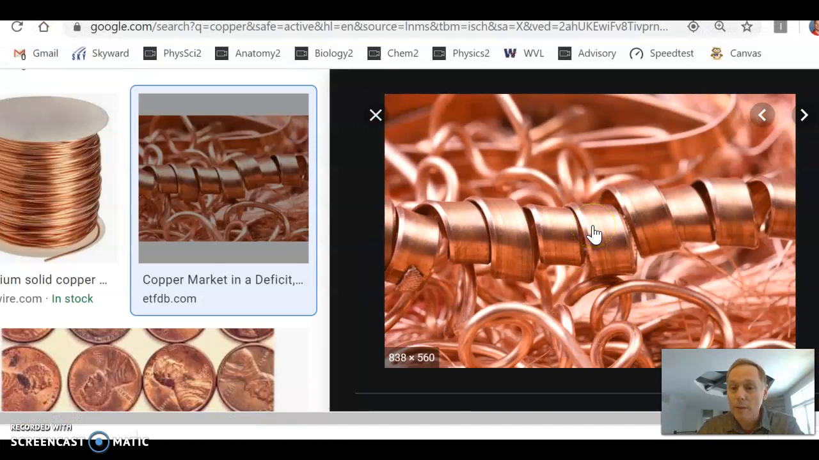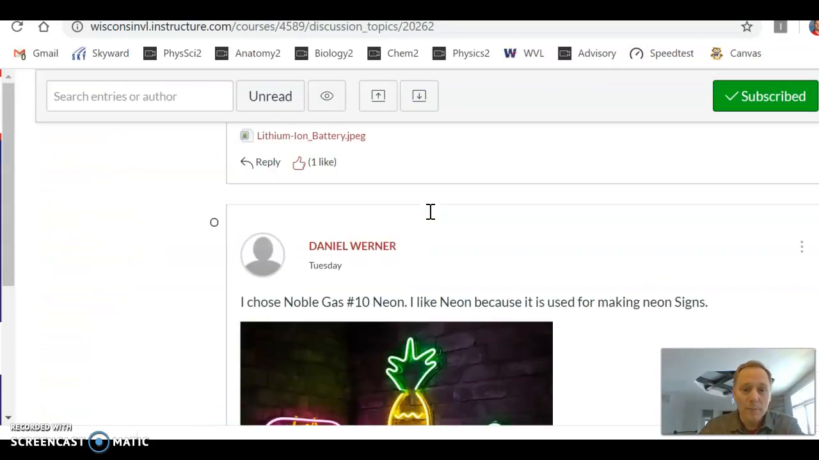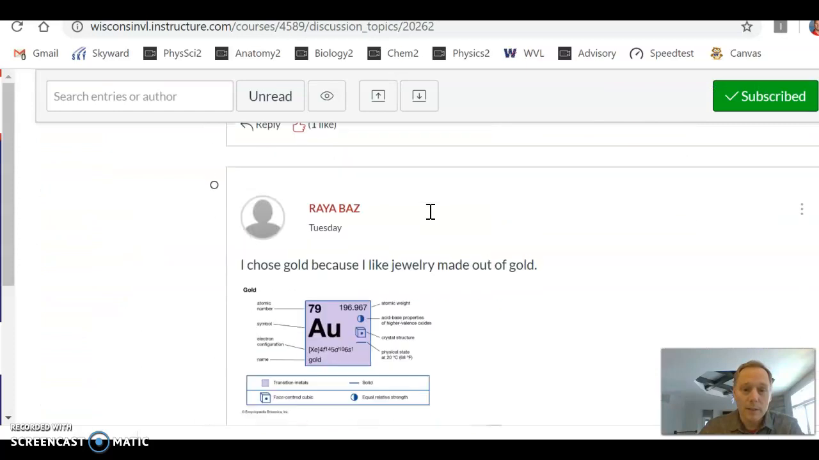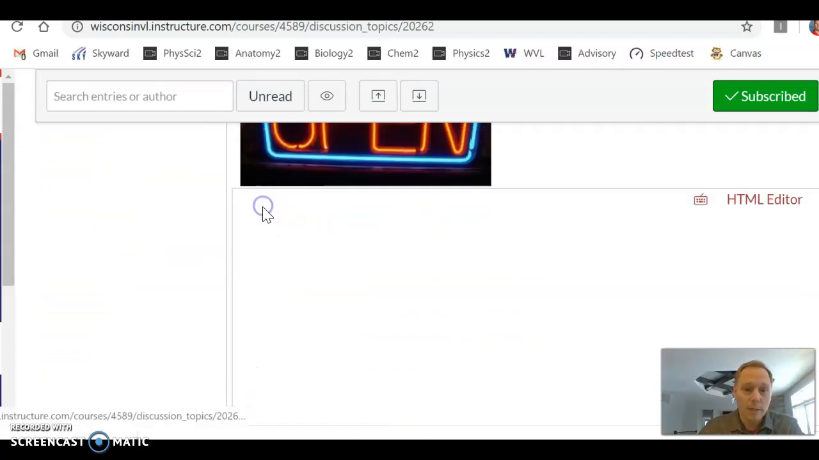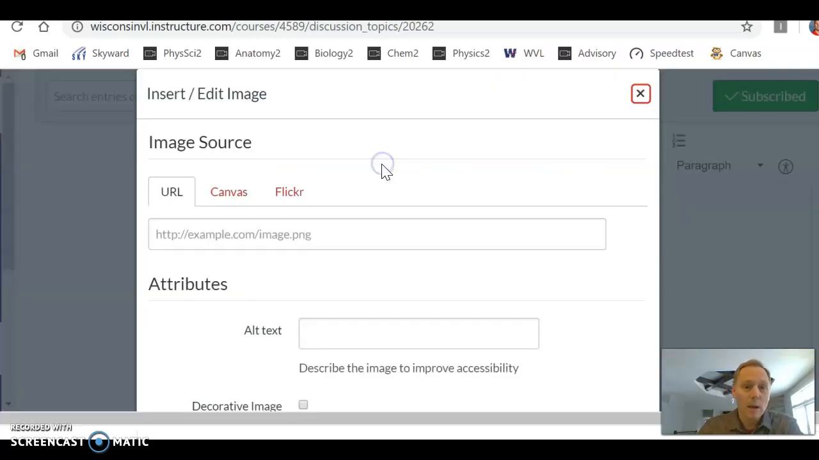Okay, so now I've just saved this photo to my desktop folder. We go back into our discussion here. And let's see here. Maybe I want to reply right here. Okay. I like copper. Right here, this little button, it's called Embed Image. That's going to do exactly what it says. It's going to embed an image. All right. And so I'm going to click it.